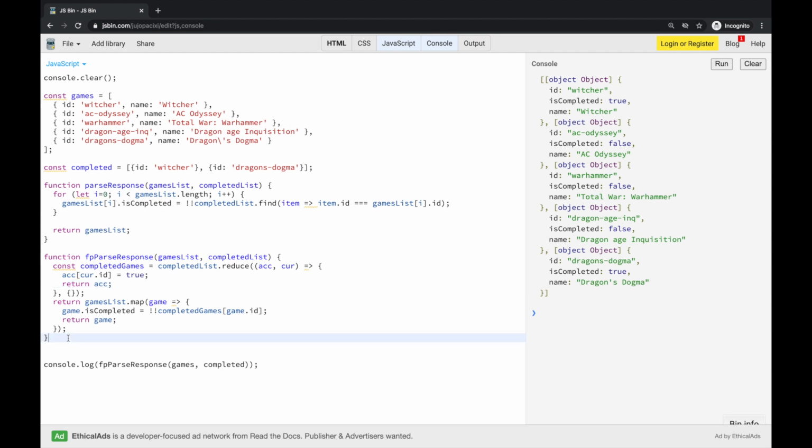Now, is this necessarily better than the first solution? To answer that question, we have to consider a bigger context. In our original version, we are using a for loop and going over our games list. In our new version, we are using the map function.